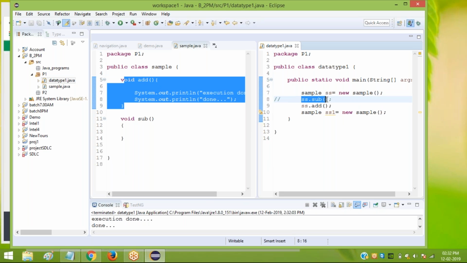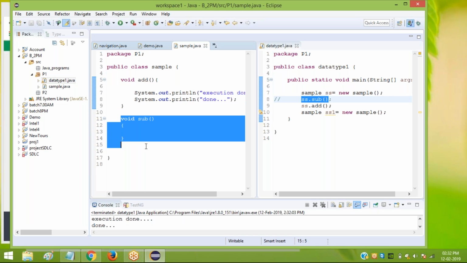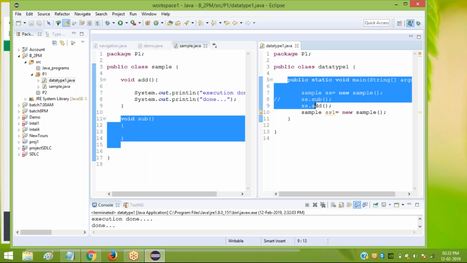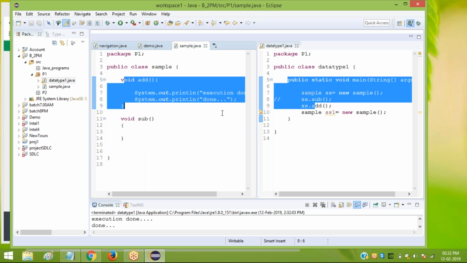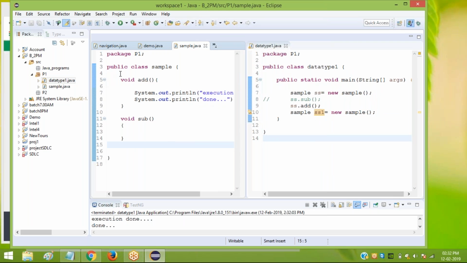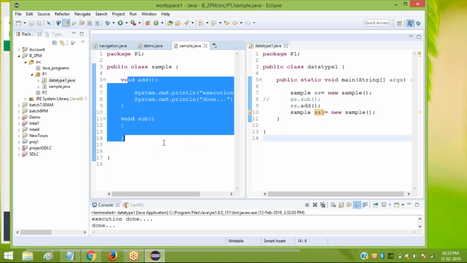In this sequence, first I'm calling sub, which is at the last, then add. So it starts executing according to the sample class sequence. First you're calling sub, which means sub code will get executed. Then add means the add method will get executed. But if I add the public static void main in this class itself, I can run here directly. Here only I can create the object and call these methods.